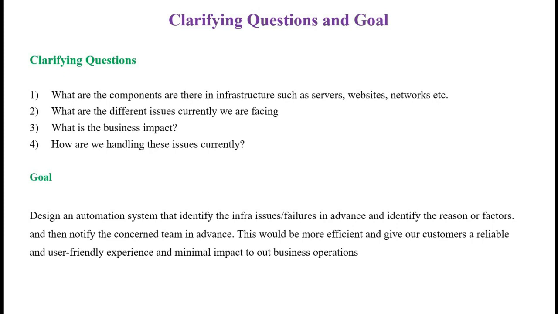Some of the questions could be: what components are there in the infrastructure, such as servers, websites or networks? Second, what are the different issues we are currently facing in the team? What are the business impacts of those incidents? That is also very important to understand. You can also ask how we are handling these issues currently and what the success rate is. Why are we failing, or what is the core problem? Asking clarifying questions will give you direction and details, and then based on that you can proceed with the objective of this design problem.